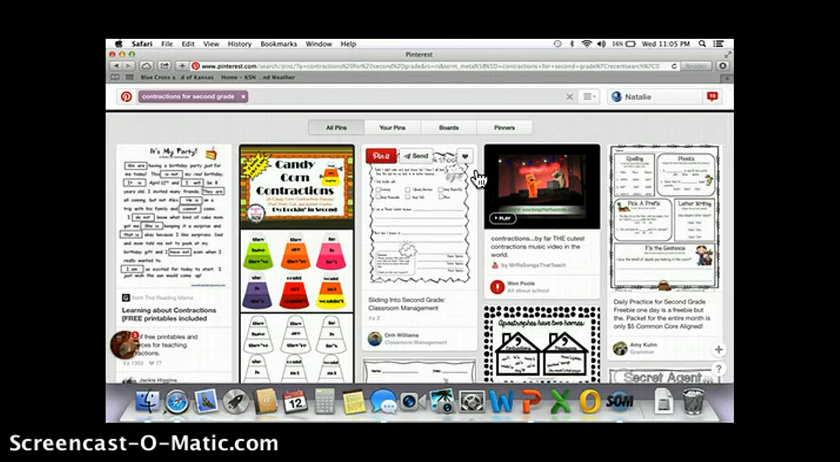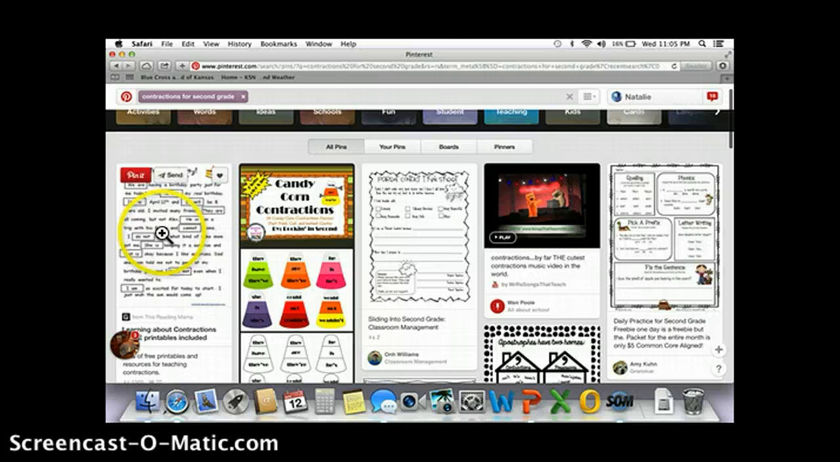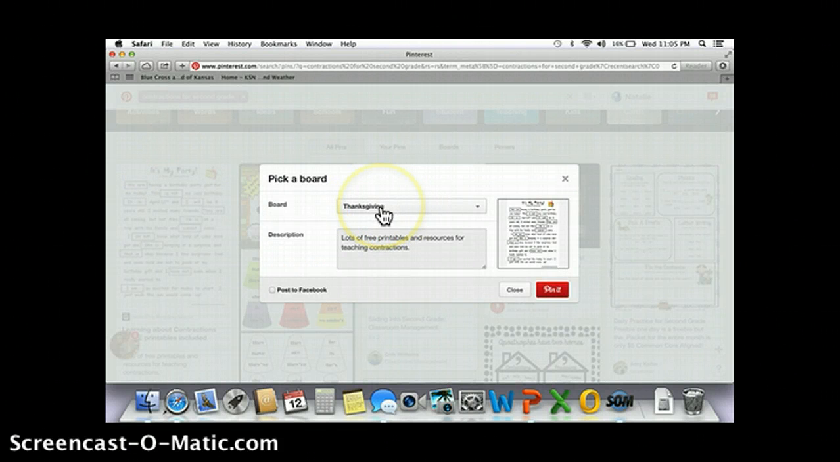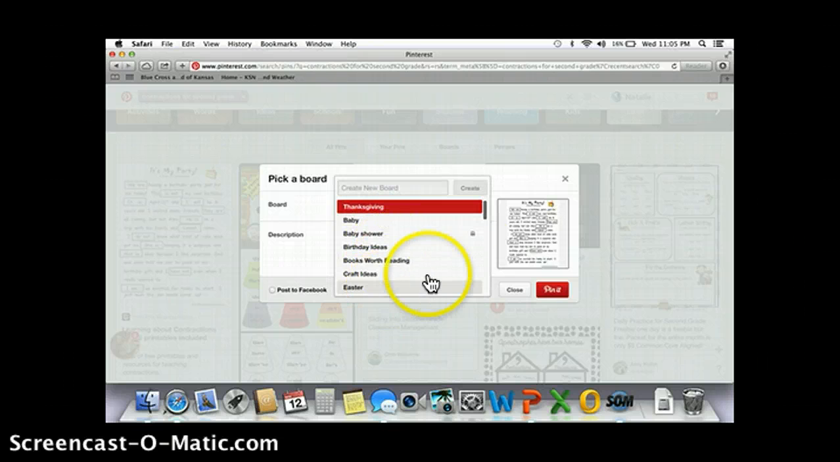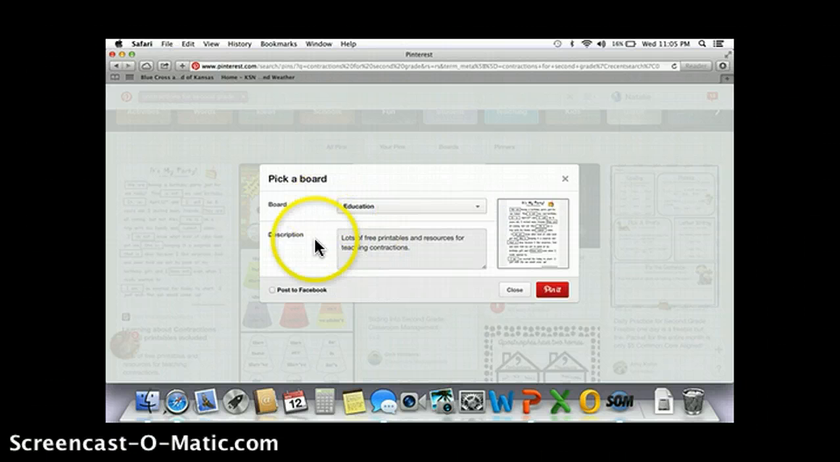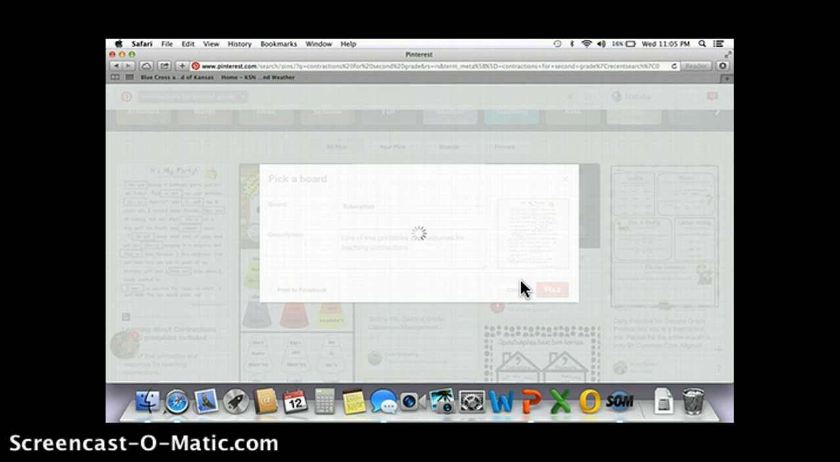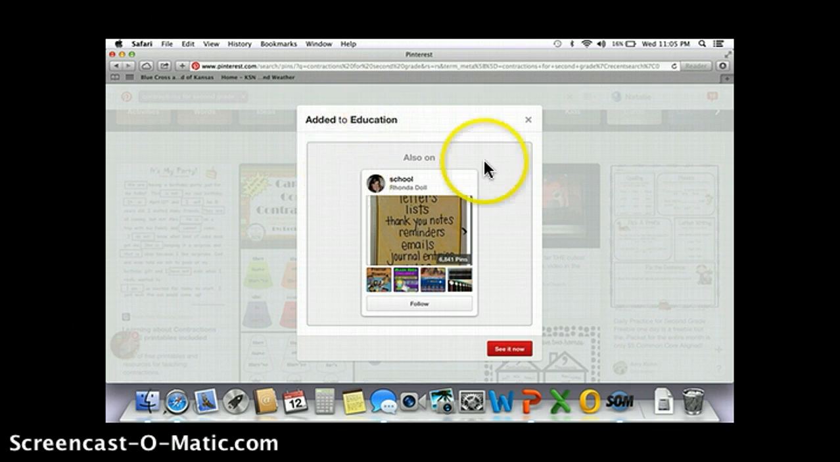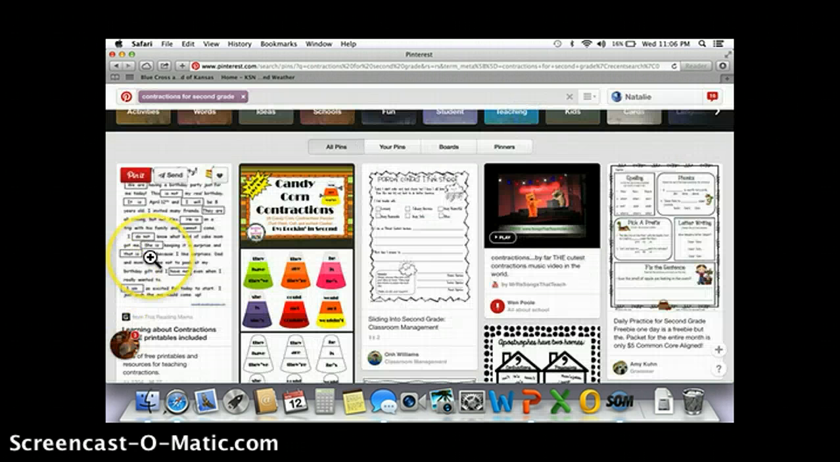Now, there's different things that you can do with these. If it's something that you really like and you want to be able to find it later, it's something called Pin It. So this little button right here, you would pin it, and I have already made my boards. I use it for personal and educational reasons. So I'm going to come down here and I'm going to find my board titled Education, and then the description of what this is, and then I would pin it. It takes just a minute, it's thinking. Okay, added to education.